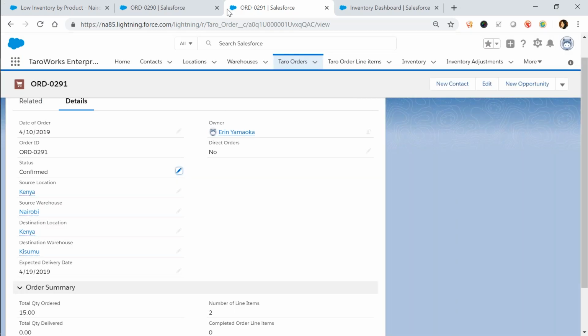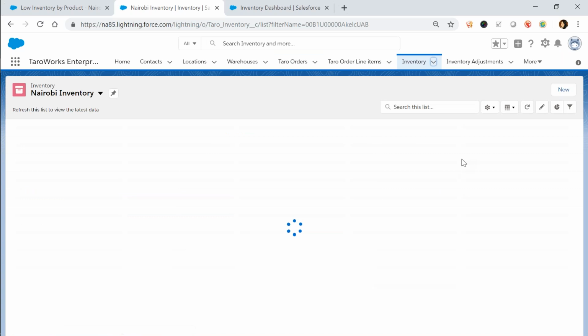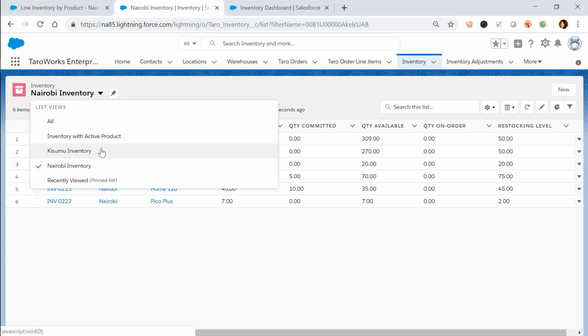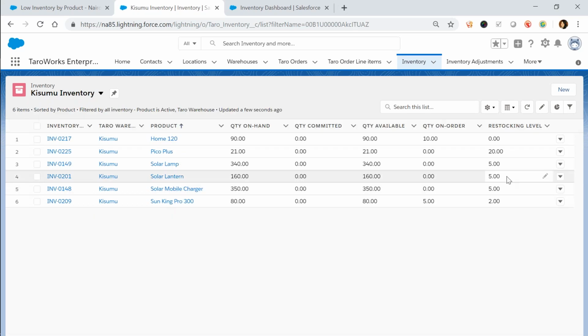So I can look at inventory at either. Start by looking at Nairobi. You can see I have committed 5 on an outbound order of the Sun King Pro and 10 of the Home 120. And I'll see the opposite for Kisumu. I'll see 5 on order and 10 on order for the 120 and the Sun King Pro 300.